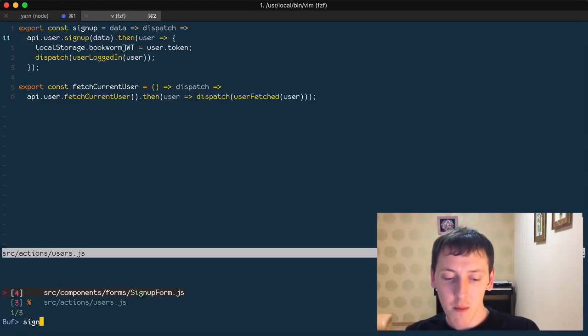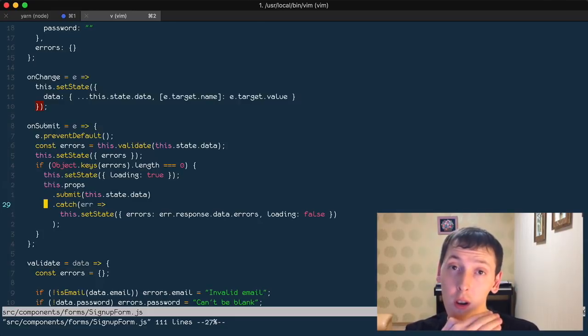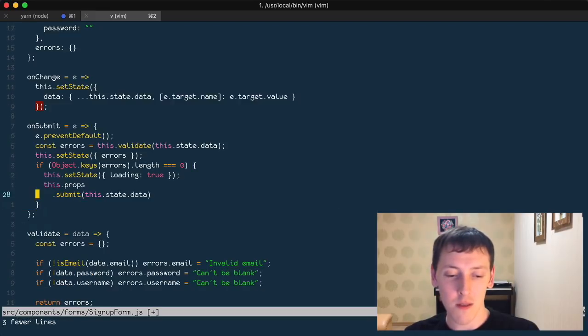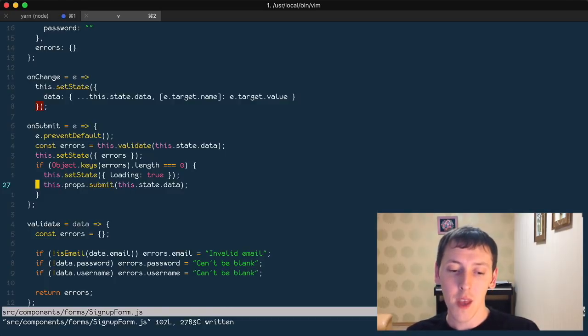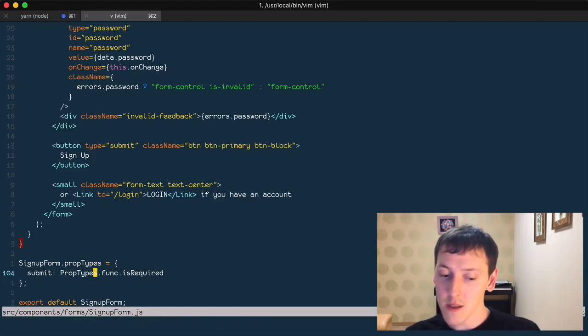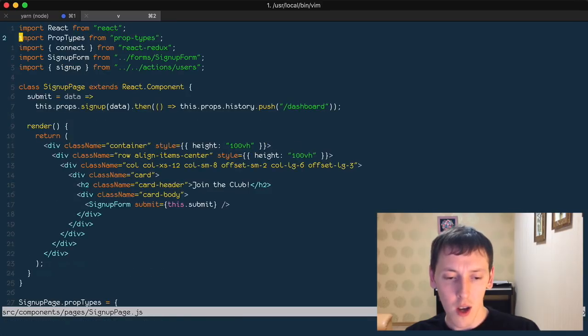In our signup form here, we will not be able to catch anything. We will just dispatch a regular, pure Redux action. So I'm going to just delete it from here, like this. So that actually screws up our error handling from the server, but we will fix it. Now here we have this submit, and this submit, we expect it as the property, as the prop, and we get it from the sign up page component.